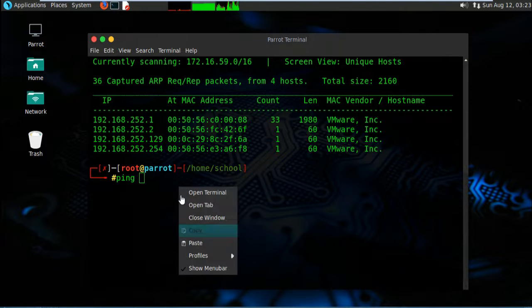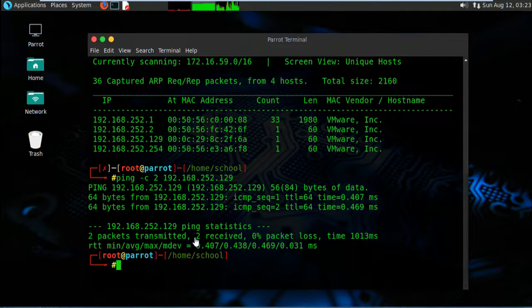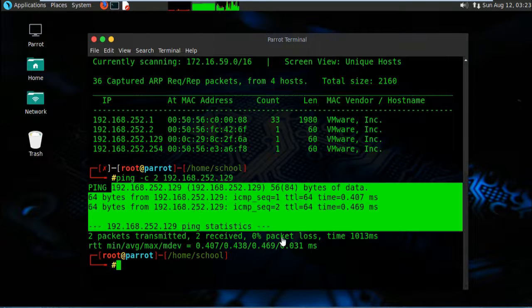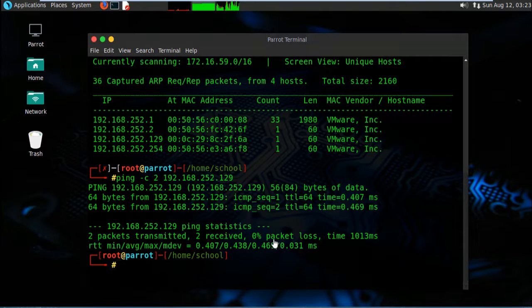So ping, let's paste here, and with ping you also have a switch called -c where you can limit the packets you will be sending. So it will now send only 2 packets. Okay, you see ping is working here. You see we got 2 packets here. It means that this host is up, and that is how you get to know whether your host is up. And if you don't even know the IP address, that is how you find the IP address.